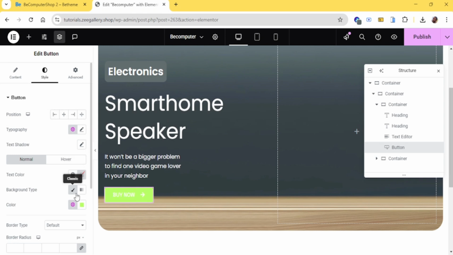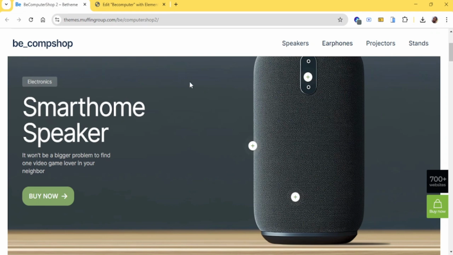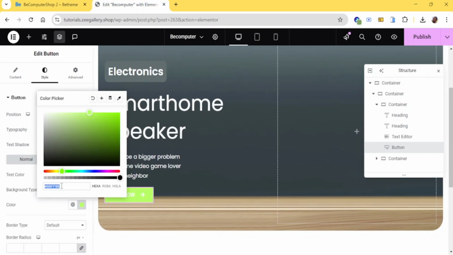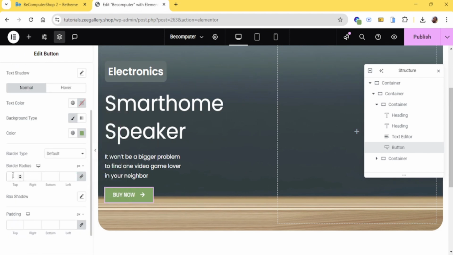Go to styling, then our background color should be, let me see, this green. Let's use our Chrome extension again to pick this color, then go here and paste. Then our border radius, let's use 16. 16 is too much, let's use 10. Alright, 10 is okay, right?